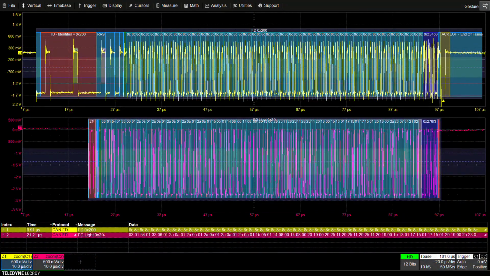Here on the screen of the oscilloscope, you can see at the top a normal CAN-FD frame with 1 megabit per second arbitration and 8 megabit per second data phase, and on the bottom a CAN-FD Lite frame with 8 megabit per second data rate. It's clearly visible that a CAN-FD Lite frame with the same amount of data is shorter and more efficient.